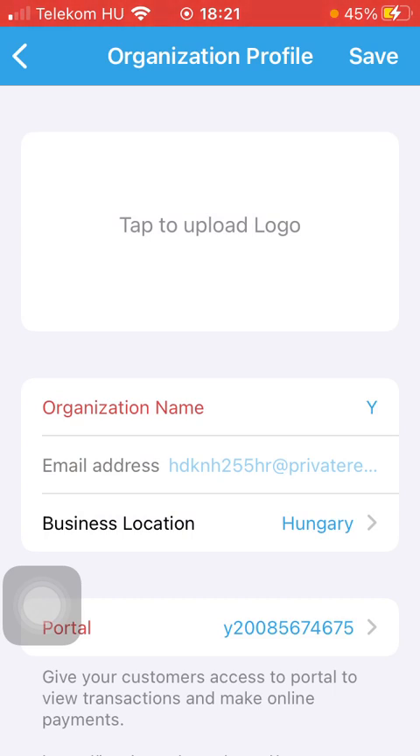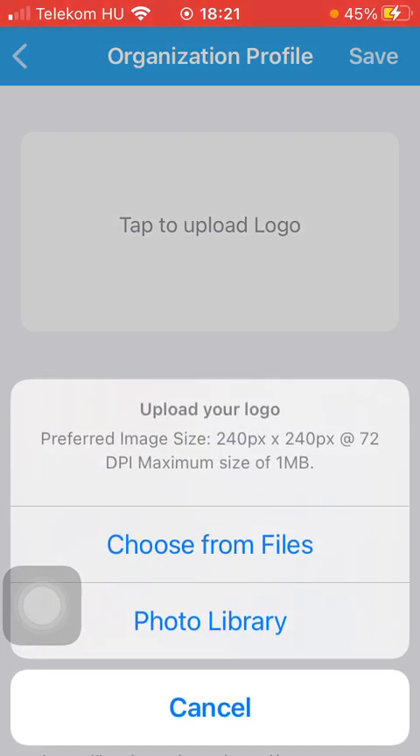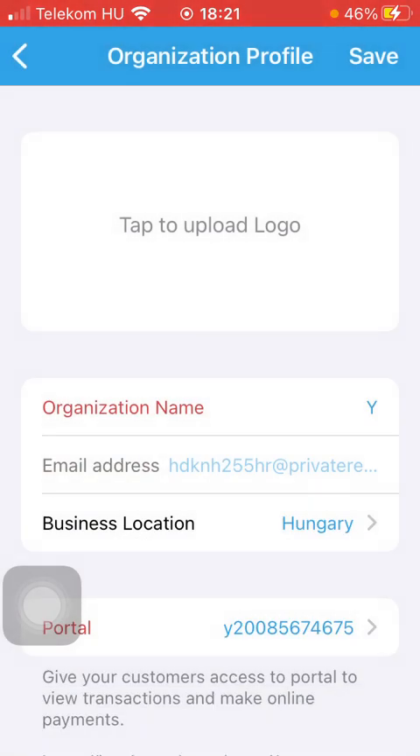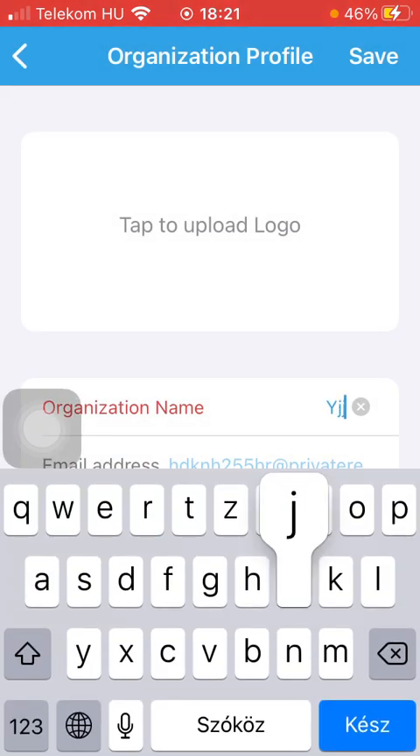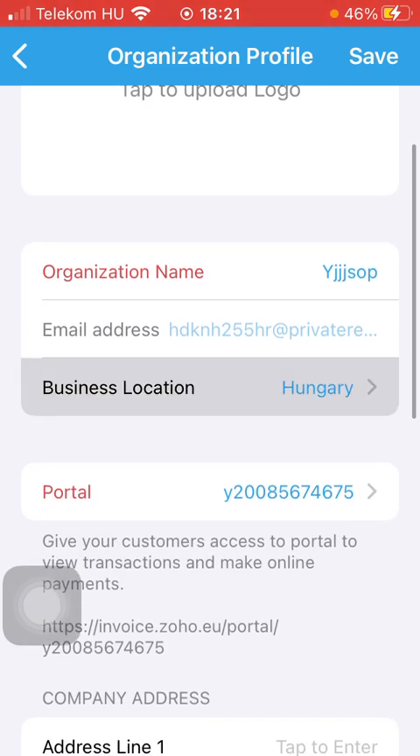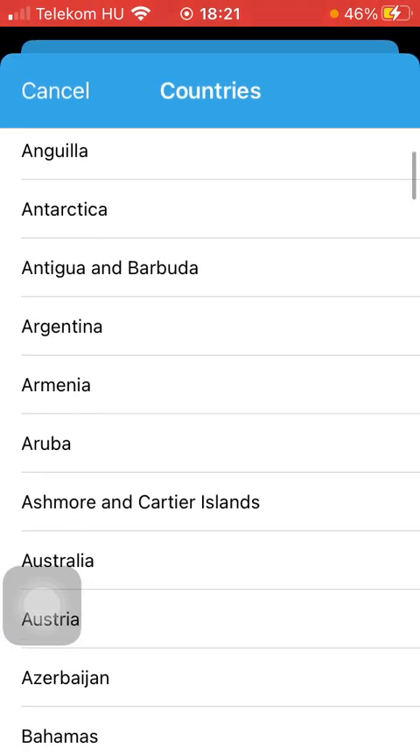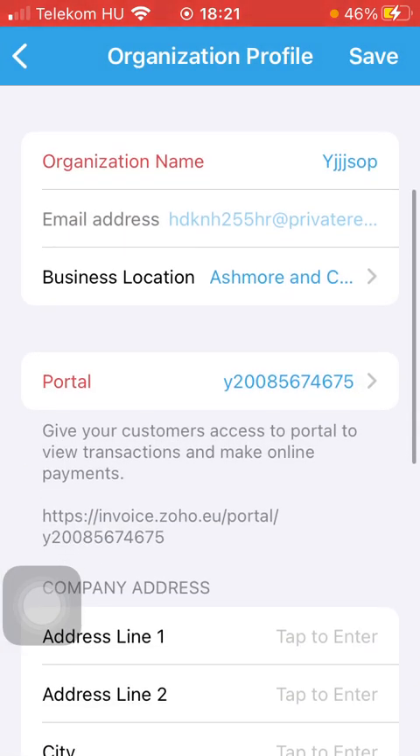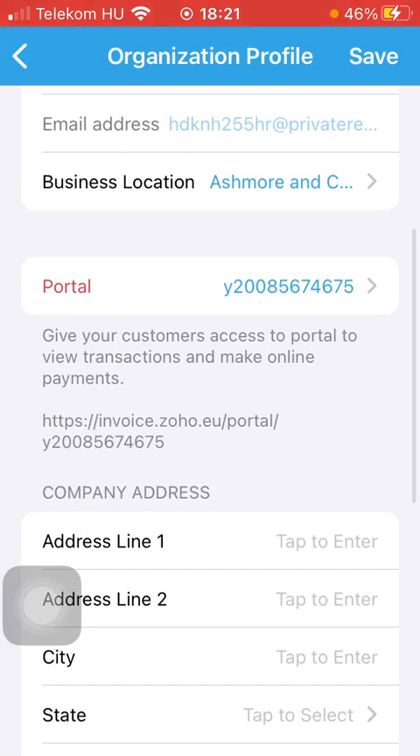to upload a logo. You can either choose it from your files or select it from your photo library, as you can see. Then you can enter your organization name, then your email address, the business location can be selected too, and the portal, which gives your customers access to view transactions and make online payments.